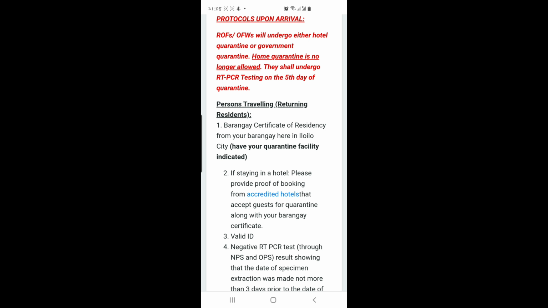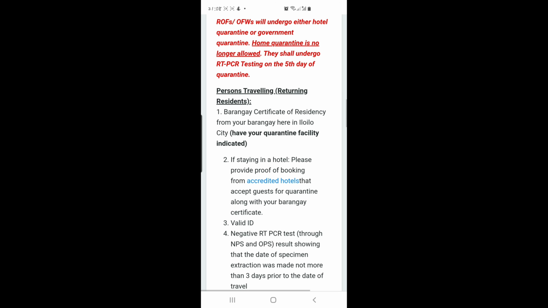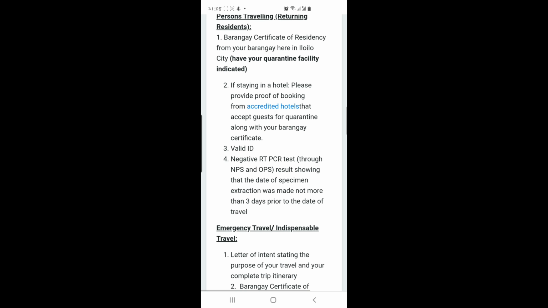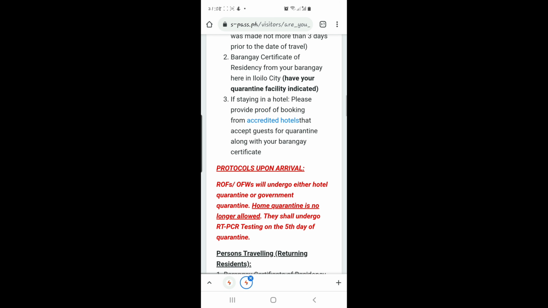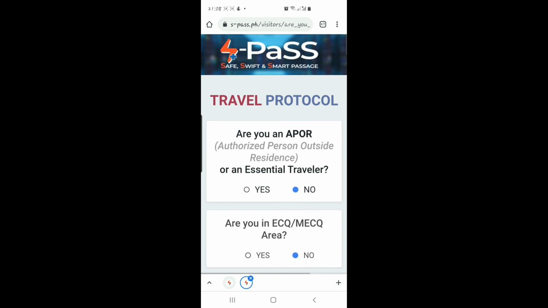And then, di ba 14 days tayo mag-stay? Di ba nag-stay na tayo sa Manila? Then, another 4 days in our province. So, in Iloilo, it's different. So, on our 5th day, that's the time na i-swab tayo. So, depende yun sa lugar nyo. Basahin nyo lang, ha? So, yun lang. Then, basahin nyo na lang ito lahat. I will not tackle this one kasi iba-iba naman yung mga policy ng mga kanya-kanyang lugar.